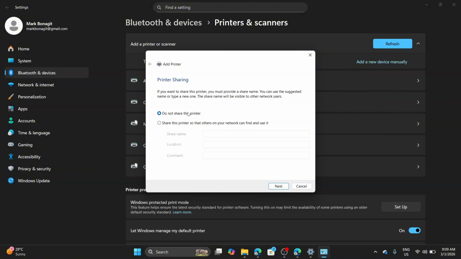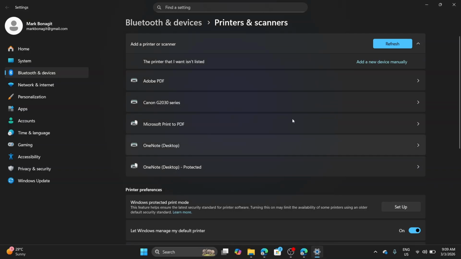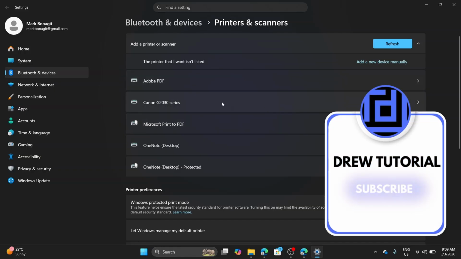After that, just click on do not share this printer and then click on next and then click on finish. After that, if you look right here, you will now be able to see our driver. So that is basically it.